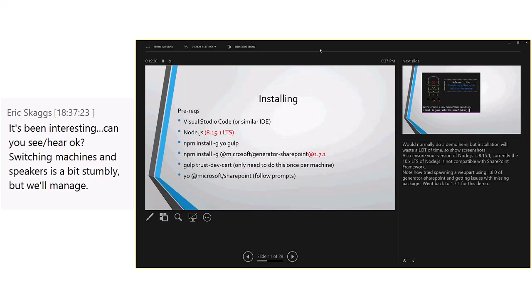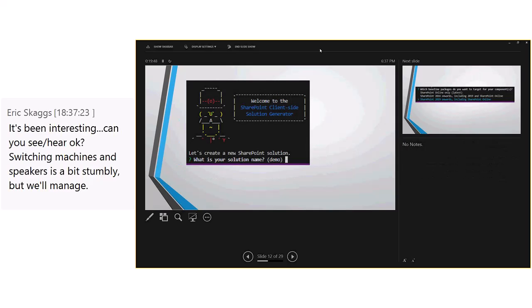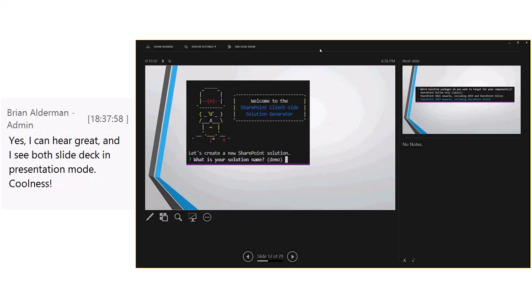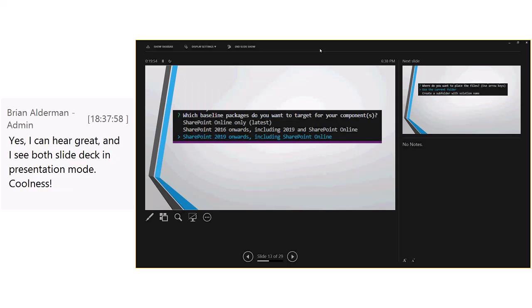And then finally, we type yo Microsoft SharePoint, and it will walk you through the wizard. This is the wizard that takes about 15 minutes. So we're going to go through these prompts really quick here so that Eric has a chance to do his presentation. So the first thing you're going to see is the guy that says, let's create a SharePoint solution. What's your name? You give it a name.